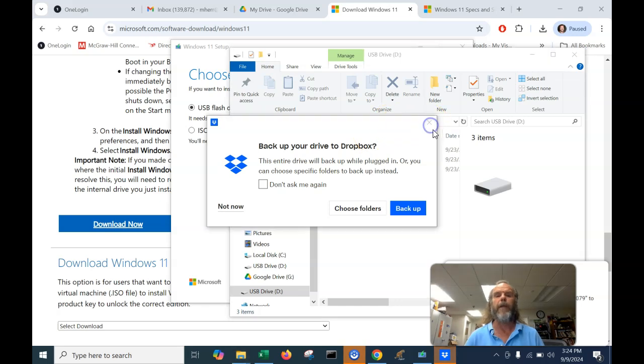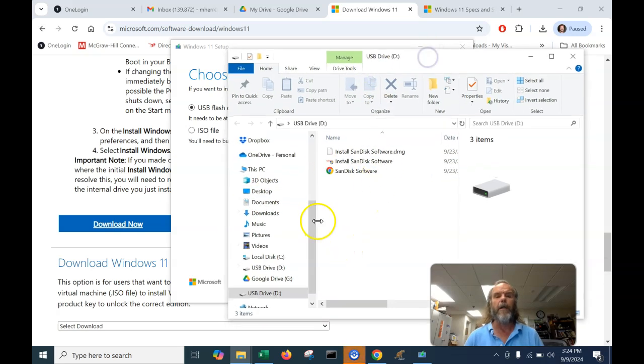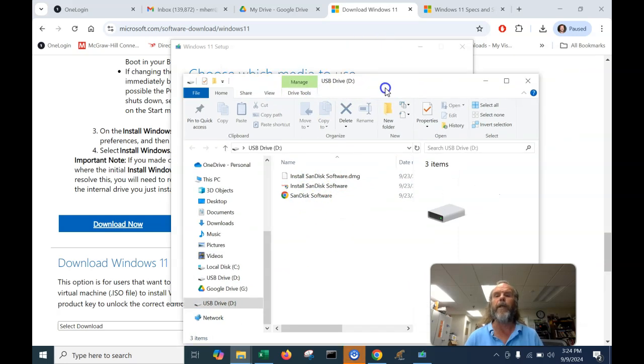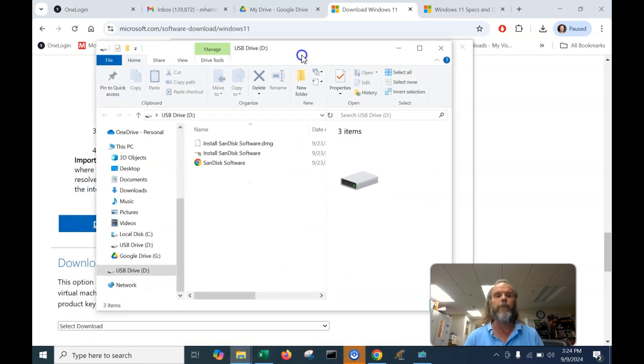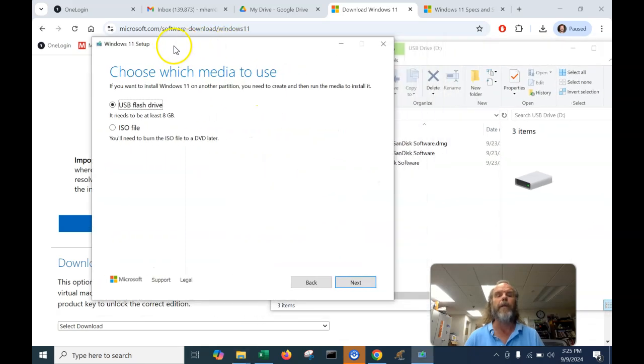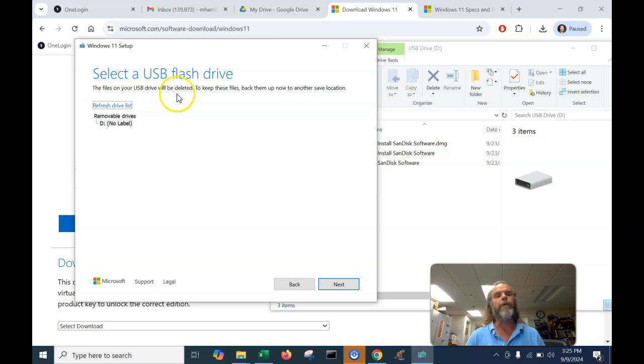So lots of things happening here. Don't really want anything to do with Dropbox. It's asking me about the USB drive, and you can see there's some stuff that's on here right now. This is a brand new flash drive, and this is what it looks like. I'm just going to leave that alone. I'm not really going to do anything with it. And let's just see if it works with a brand new flash drive without doing anything to it. So files on your USB drive will be deleted. To keep them, you've got to save them somewhere.